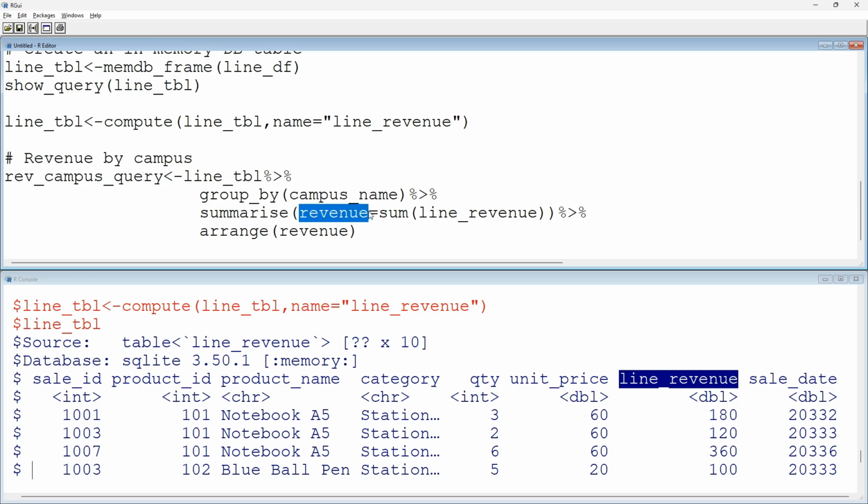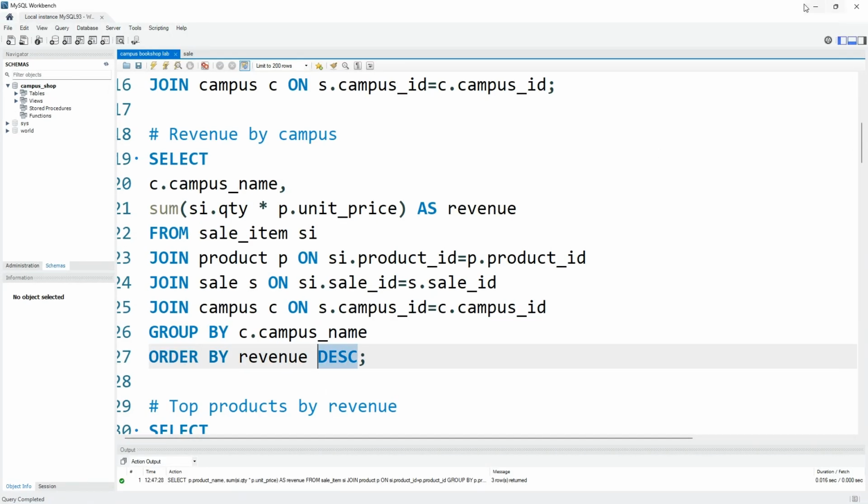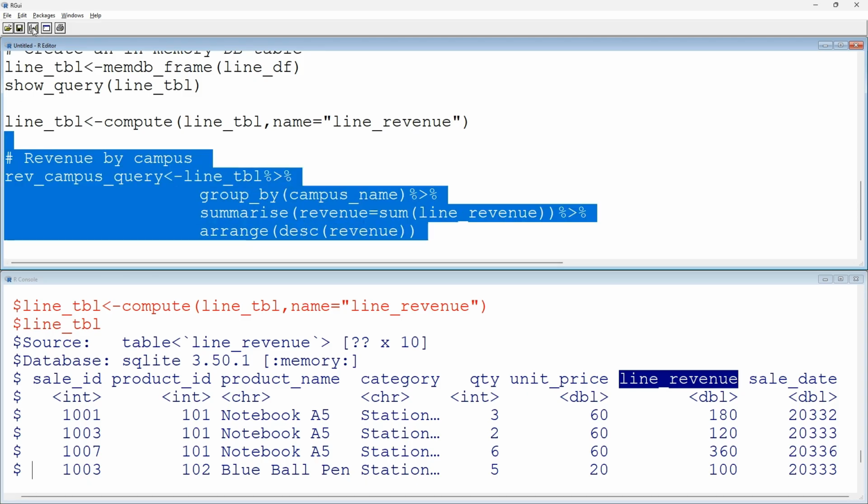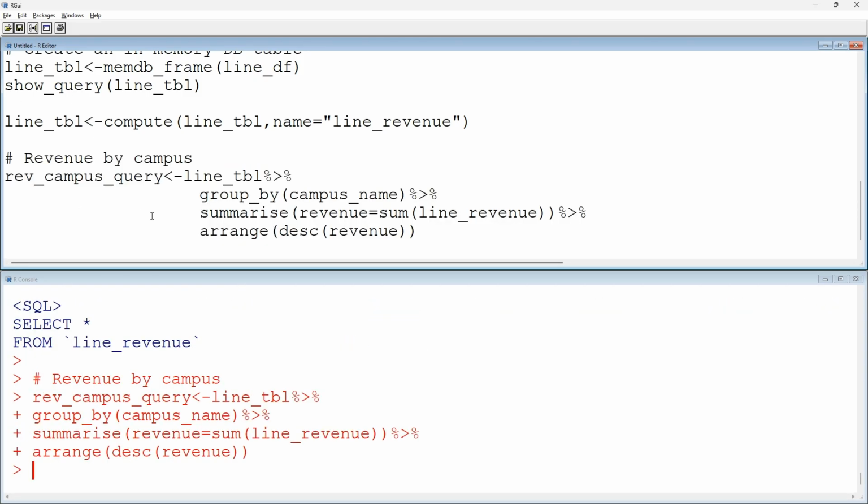This revenue is a name that is the sum of line revenue, which is a column that you are defining. And don't forget that when you arrange the revenue, you need to state whether you are doing it in terms of descending or ascending. You would see that we have done it in descending. So the way you write it down here is you write DESC, and then you put revenue, as you see here. So that's one thing that we can do. And run that. Here we go.